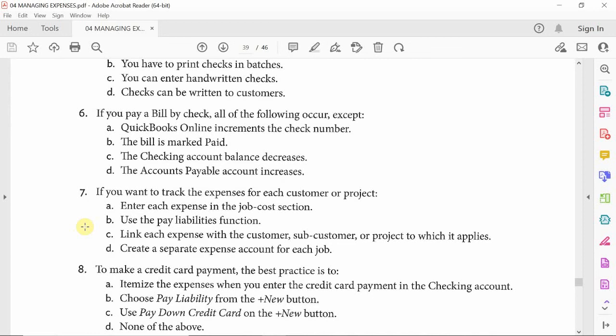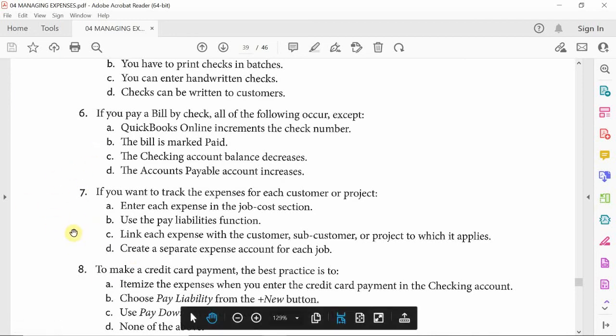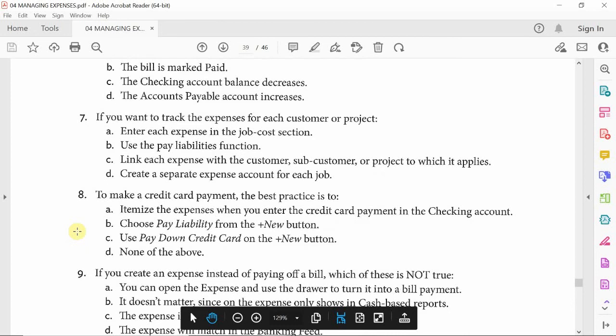You're not going to create a separate expense account for each job. No, you don't need to. So we'll talk about this one. This one is more for chapter 9, where we actually dive into job costing.